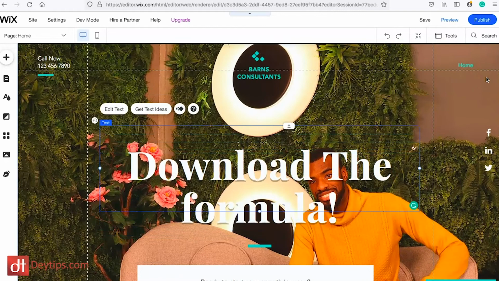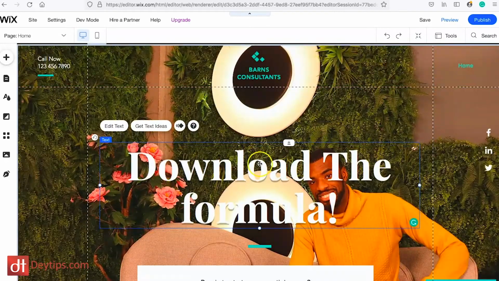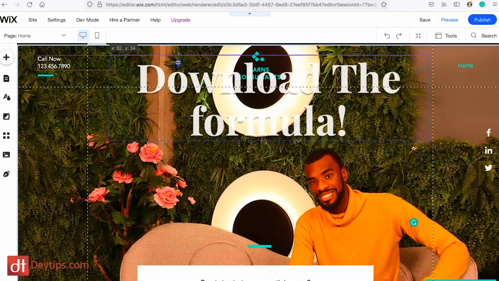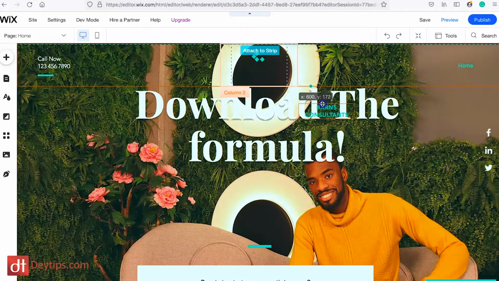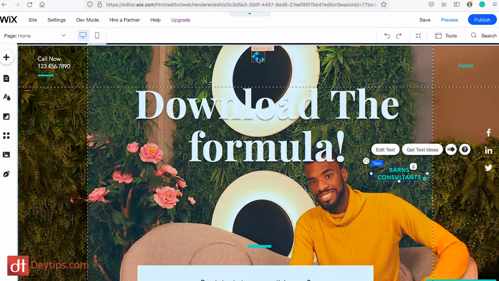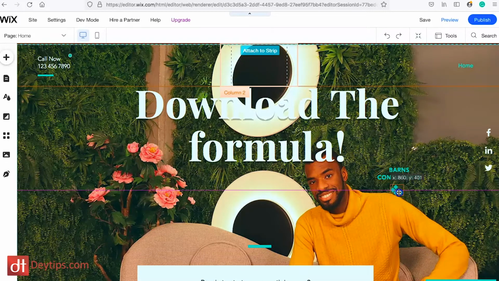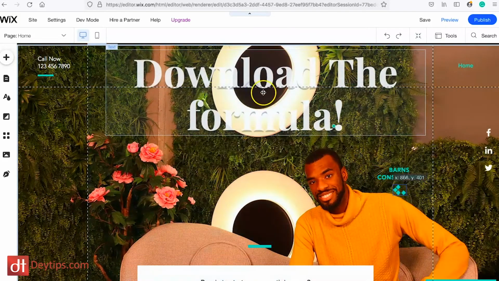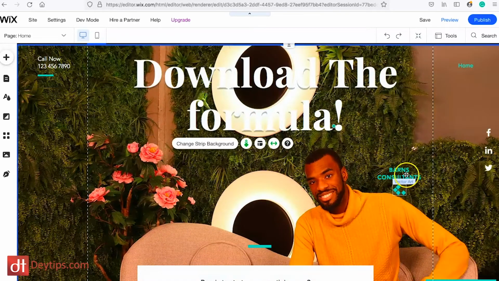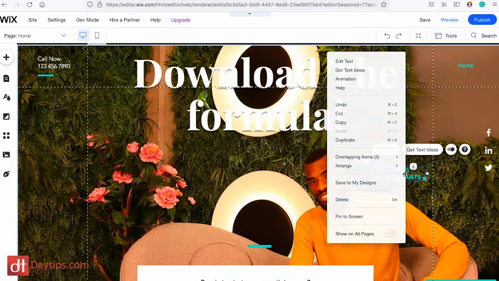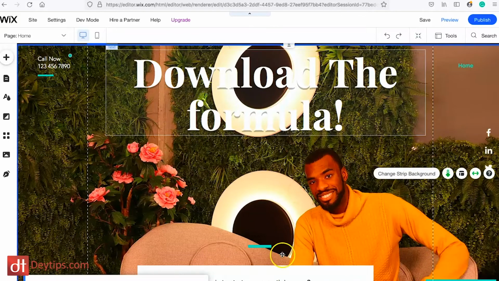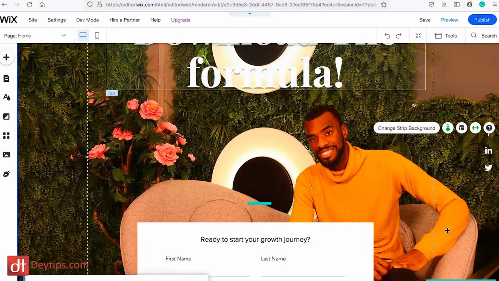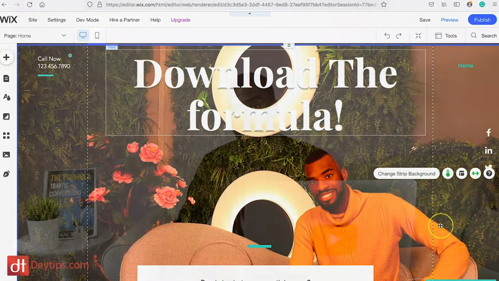I've got "Download the formula." I might also want to move it up slightly to the top, and I can delete their logo. I can remove that, and remove that, and put this more to the top. If I delete that, get rid of that, get rid of that. So as you can see now, I've made this my own. So just by adding a picture to the background, I'm really now creating a brand here.